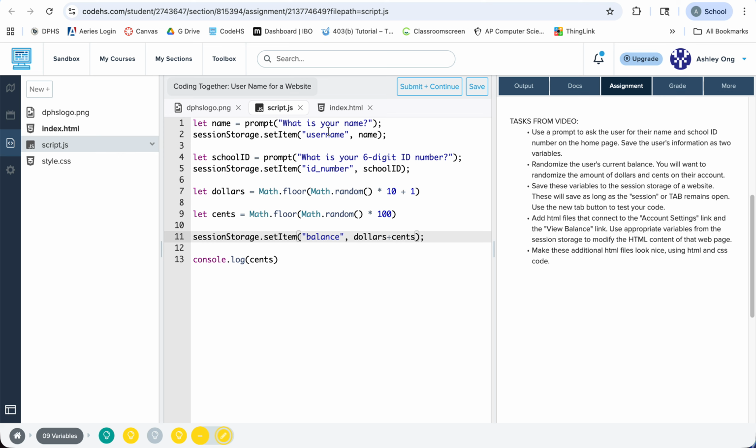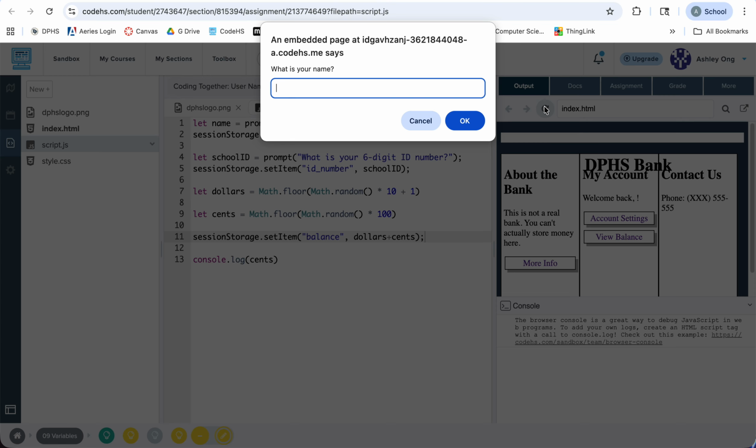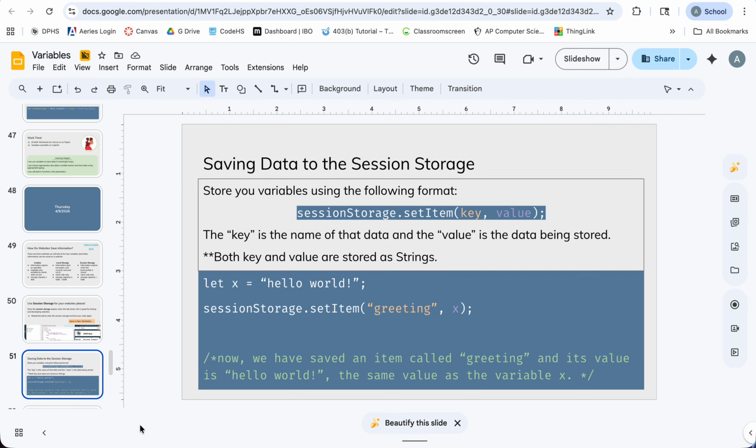Now all of these should be saved in the session storage. We're going to go to output, make sure everything's working without problems. I recommend you keep this console open. If you see any red text in this section, it's probably an error that you need to fix, and you should take another look at that. If you're wondering, well, is this working? We should double check by getting the value out of our session storage.